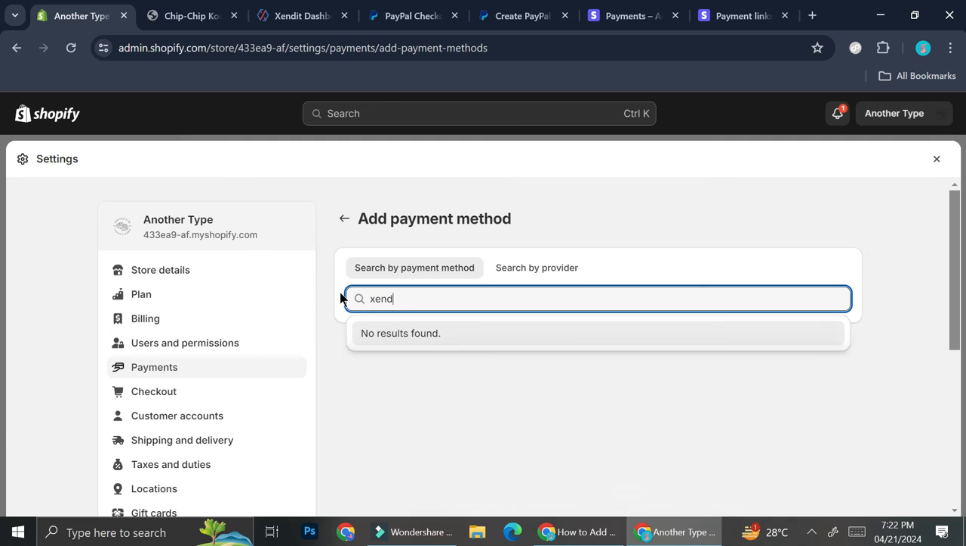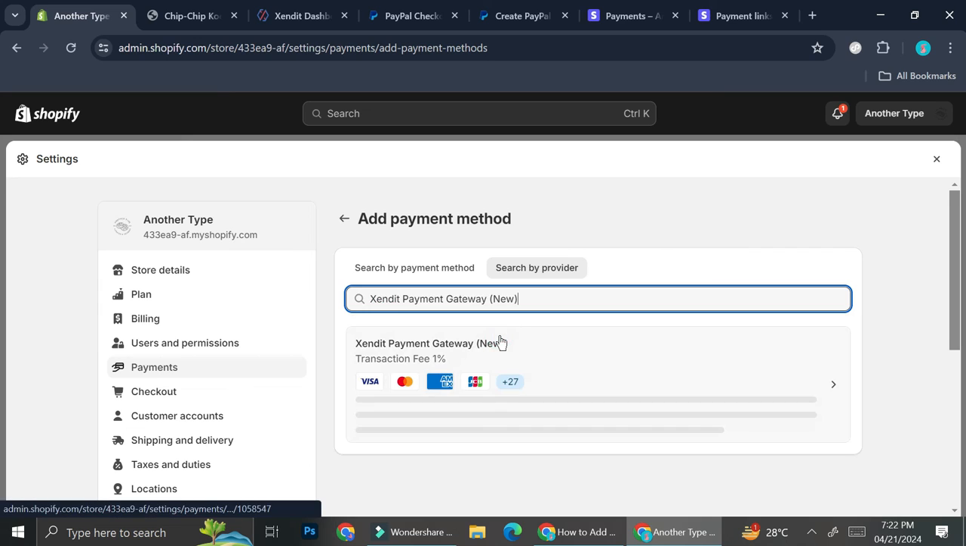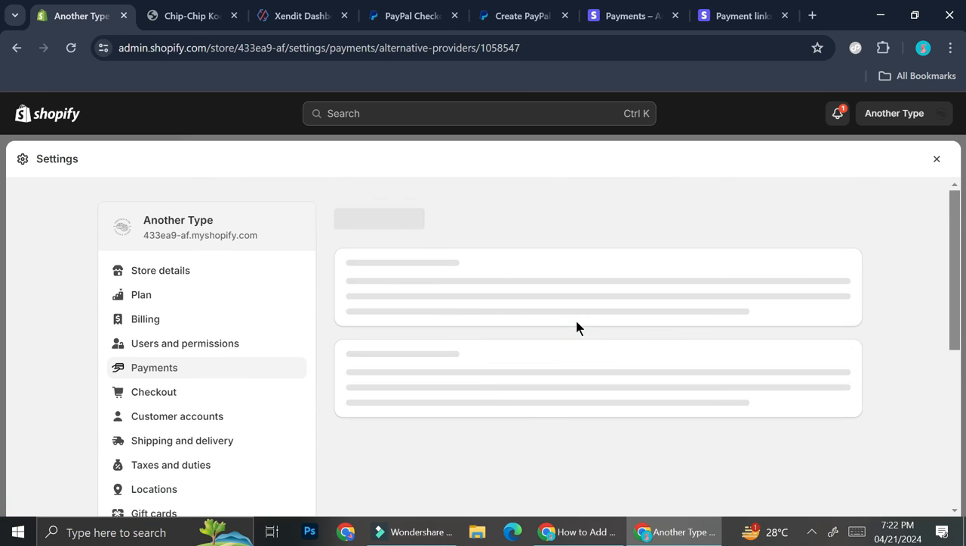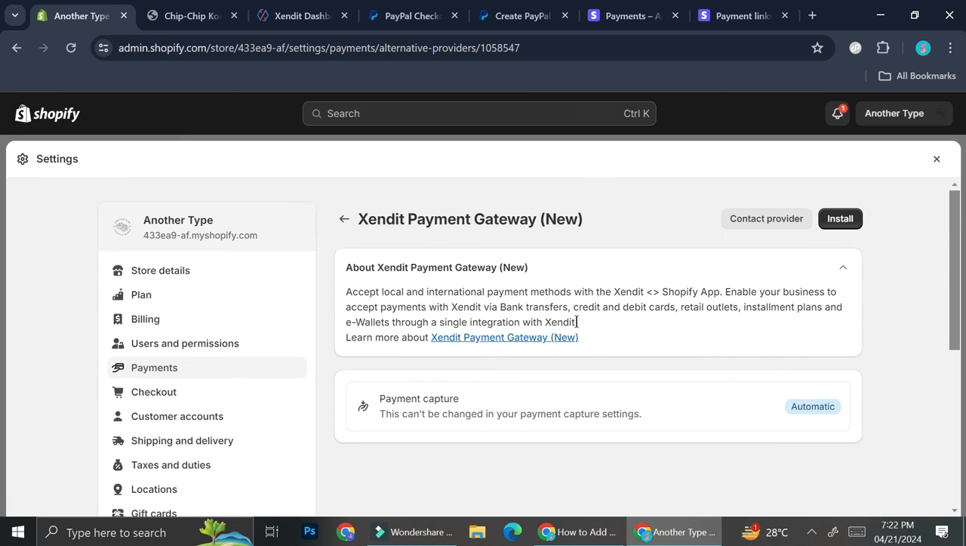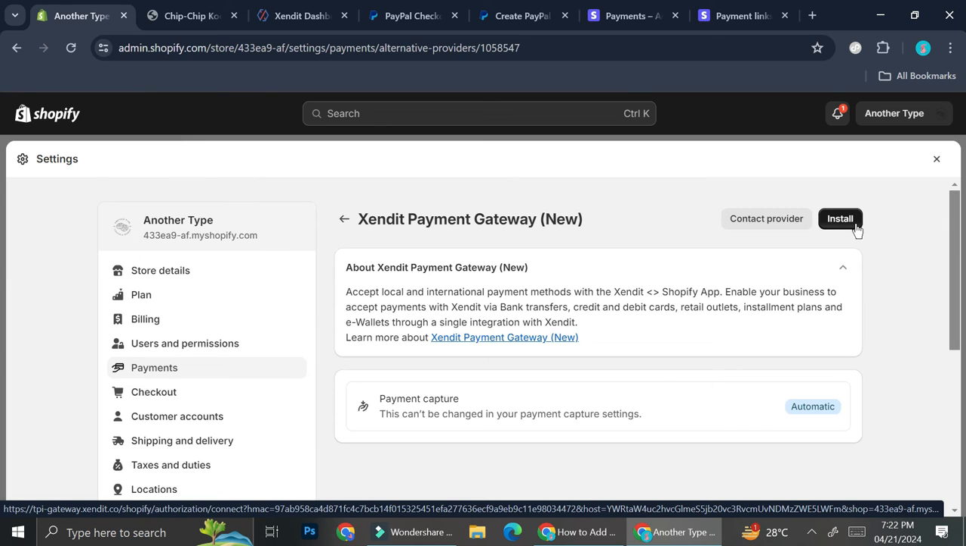So if I click on Xendit right here, I have the Xendit payment gateway, and I can use this as a payment option. All I have to do is just install it, and then people can start paying for my product with the help of Xendit. Personally, this is very useful because there are a lot of payment methods that can be used through Xendit. So this is probably going to be the primary payment gateway that I'm going to use if I stick with IDR as my currency.